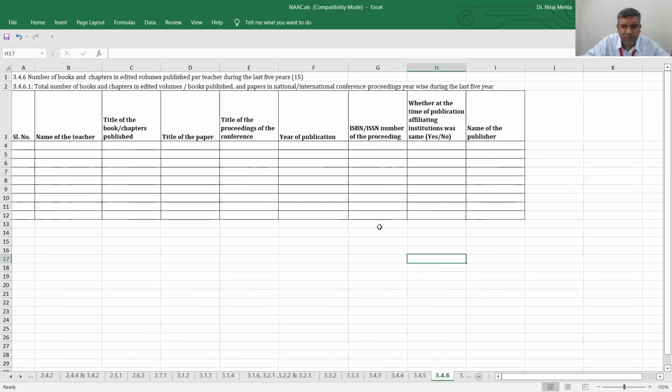And the next is 3.4.6, that is the number of books and book chapters published or edited in the last 5 years. If any faculty member has published books or book chapters, they can submit the data in this format: serial number, name of the teacher, title of the book, chapter published, title of the paper if it is a paper. So in this criteria two things are combined. It also combines publication in conferences, conference proceedings, and also book publication, because book publication also has an ISBN number, and conference proceedings also have an ISBN number.